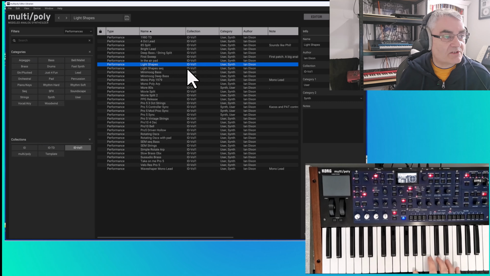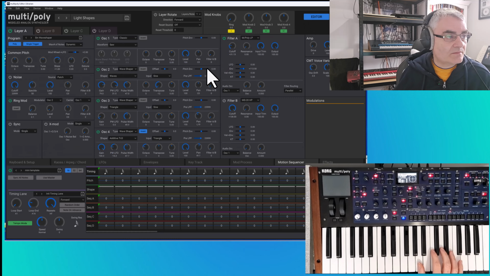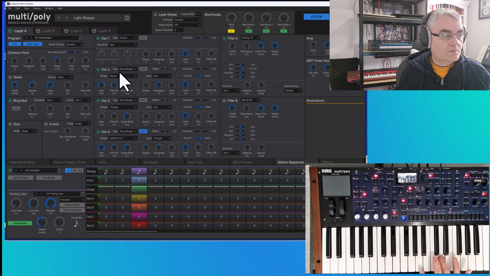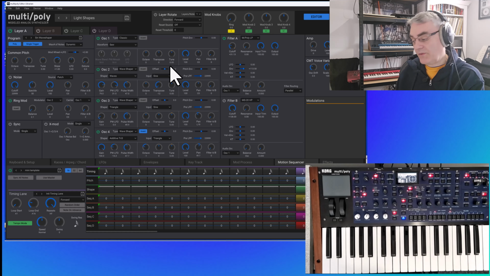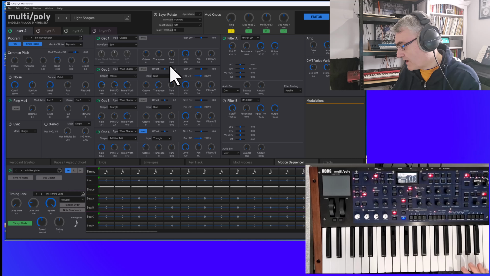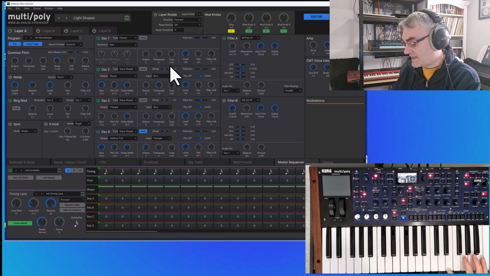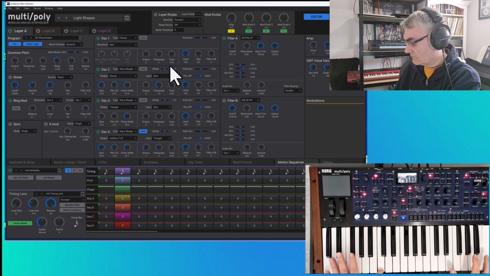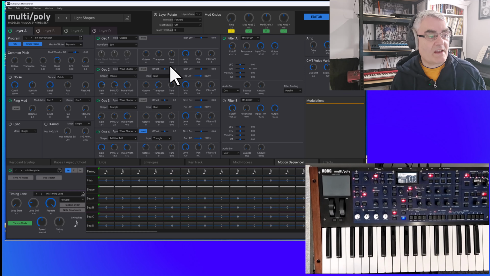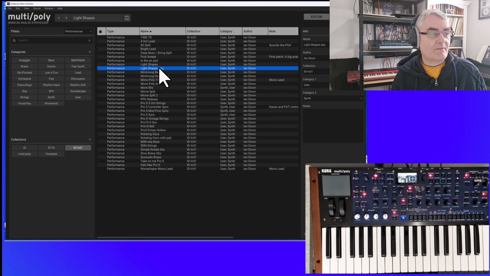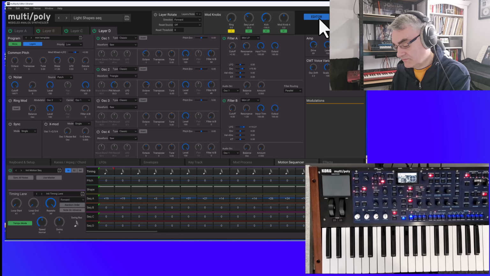This one is called Light Shapes because it uses the shapes with a Waveshaper. It actually sounds very much like a sound I could get out of an Oct 6 or a DX7 type. And that's using that Waveshaper, which is not something that I'm that familiar with, but I do like it. And then I've also sequenced that as well.